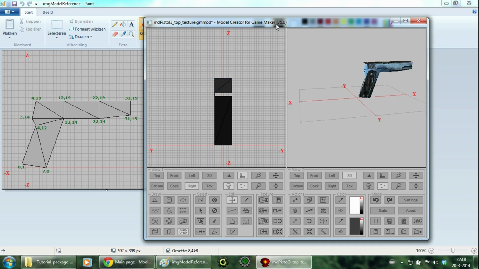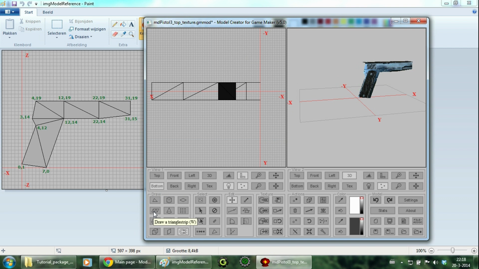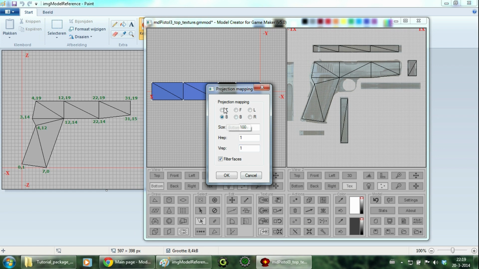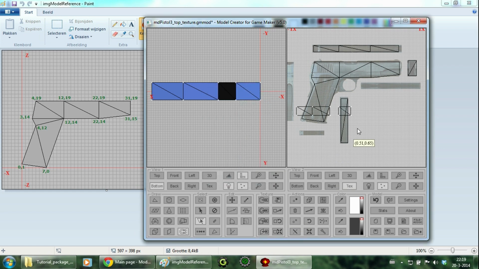Now we're going to do the bottom of the gun. Just go to bottom view, click triangle strip, and just click the points. Alright, now click the right mouse button to cancel the triangle strip and click it again for the bottom of the handle. Alright, now hit the object select button, hold Ctrl and click them all. Go to texture and do a project mapping. Click the bottom, keep the size at 100 and hit OK.